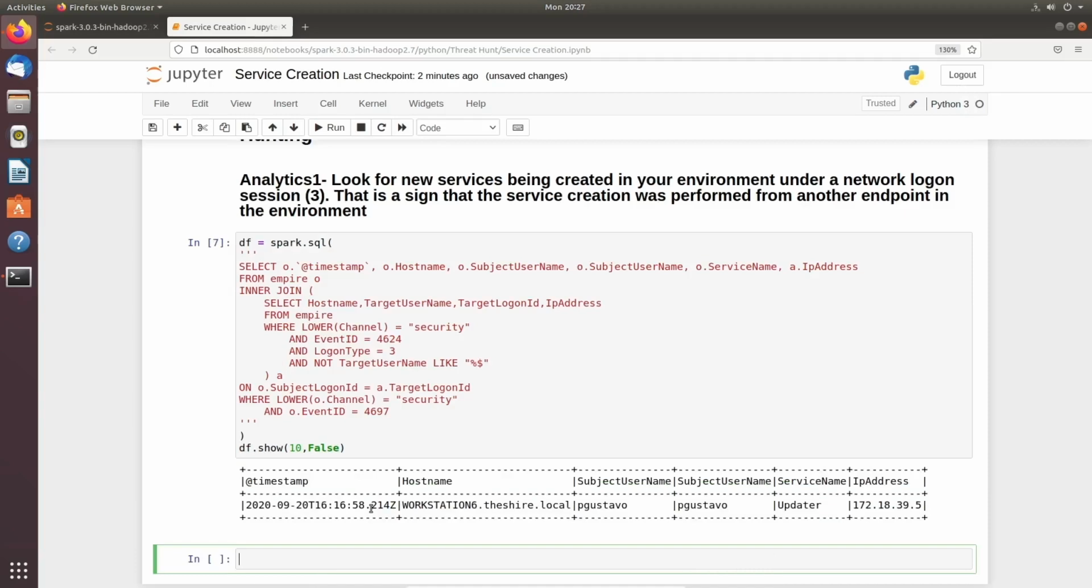Now if you look at this particular area, guys, what is happening here? This particular user, and this is the subject name, has created a service and has used this particular IP address. That means this user has used a network logon from this IP address, and this user has created this updater service. That means this user is not in the system. It is trying to reach the system via a network logon, and it has created an updater service. It is quite possible that this updater could be a malicious one, and it is doing some malicious activity on this particular workstation.